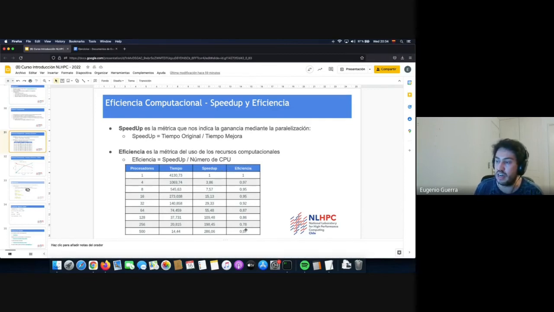In this example, we see that the best part of this exercise is using 128 cores, because the efficiency is over 0.5 that we are asking of the user, always over 0.5. And if you see here with 500 cores, the efficiency is below that. So probably this is the best simulation. We are close with this one, but the difference is we are using double the resources. You can see the times: we have 74 seconds here, and this one we have 37 seconds.